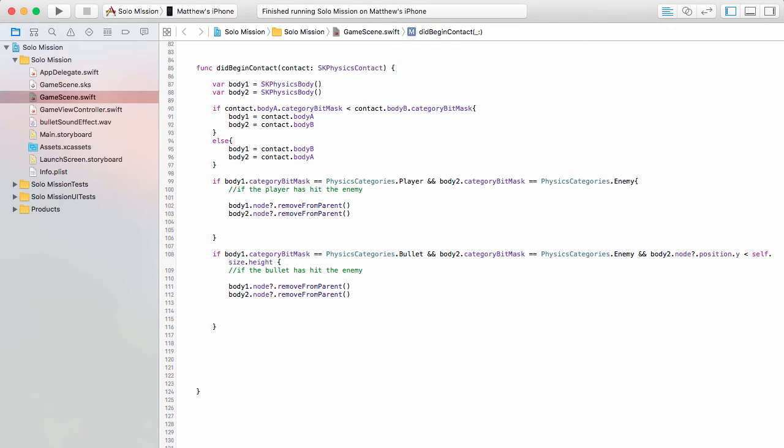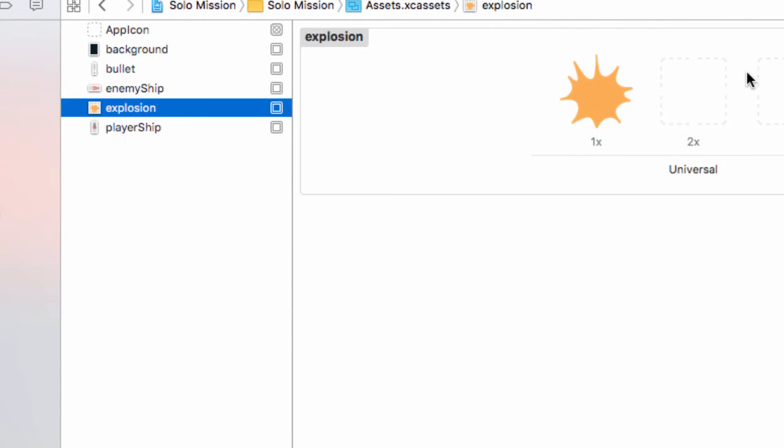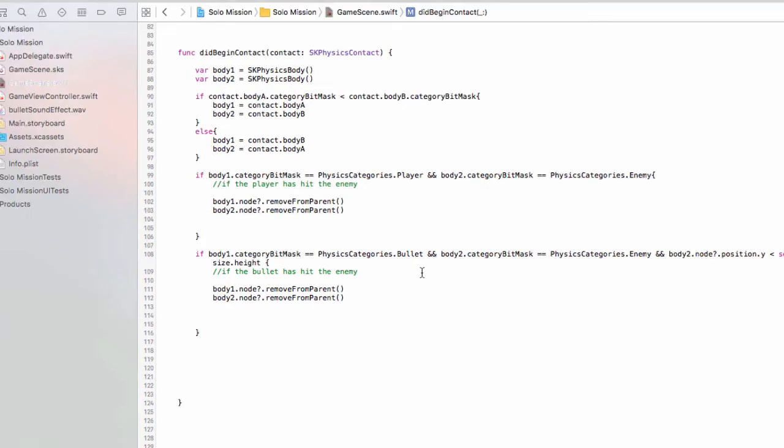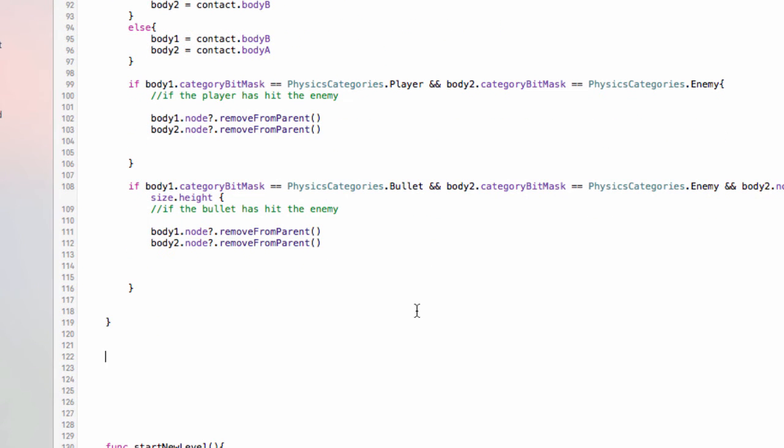Okay, so for the explosion, what we're going to do is use the image explosion to add a bit of an effect to our ship or to our player once it has been destroyed. What we will do is spawn this image in the game scene in the position of the ship that we want to destroy and run some actions on this to make it look like the ship has exploded. So in the game scene, what we'll do just after the did begin contact is say func spawn explosion. So in this function, we will deal with the explosion.